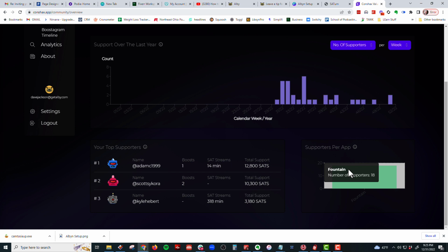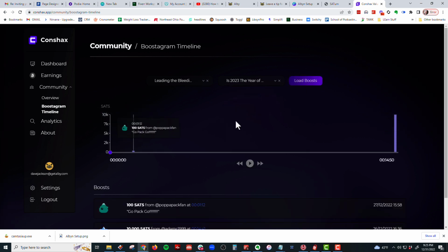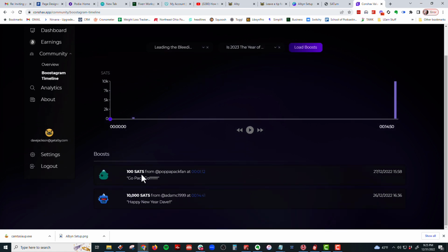Down here, I can see my number one app is Fountain. I can see my top supporters, Boostagram timeline. So here, if I wanted to see a particular episode, and say load the boosts, you can even see when they boosted. So I could go back and say, what did I do here at minute 12? And realize, in this case, that was from Papa Pac Fan. That is the one and only Wayne Henderson.